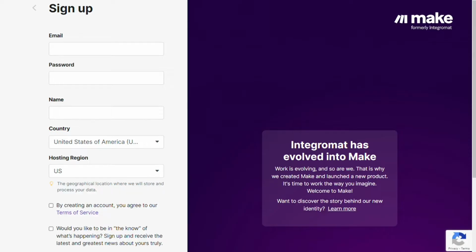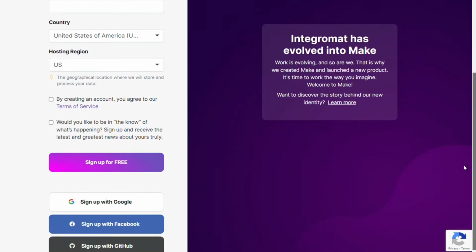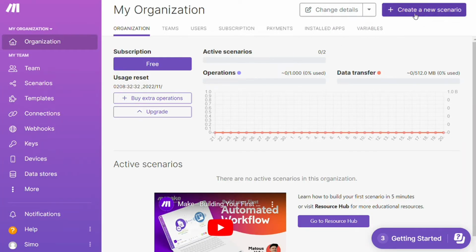Okay, so after clicking the link in the description, now you need to sign up to Make. It's easy as just fill in these forms, or you can also sign up using your Google accounts, your Facebook accounts, your GitHub accounts. And after that, this is your dashboard. Now you want to click this Create New Scenario button right here on the top right, and here you are.